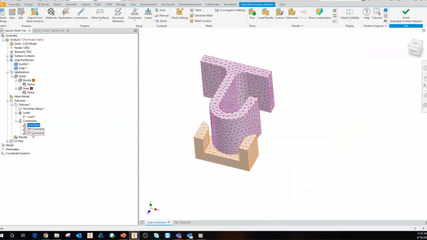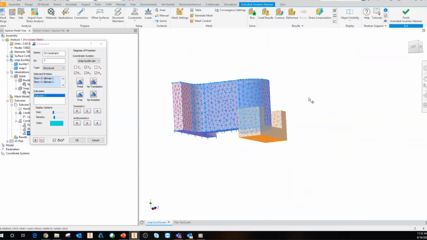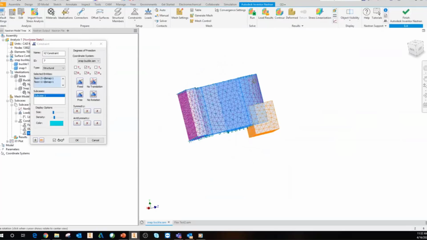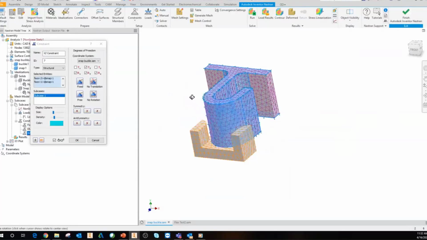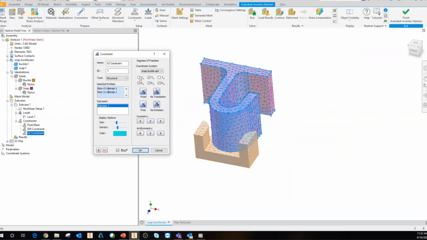I applied an XZ constraint. So I've applied a constraint to all of these blue faces shown here. So if I rotate this around, you guys can kind of see what I did. So all of these faces in blue on this snap are constrained. And if you look at the degrees of freedom I have available, I've allowed for the X direction and the Z direction translation to be available.